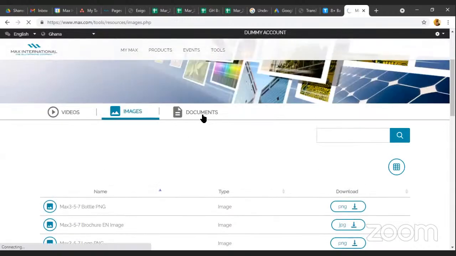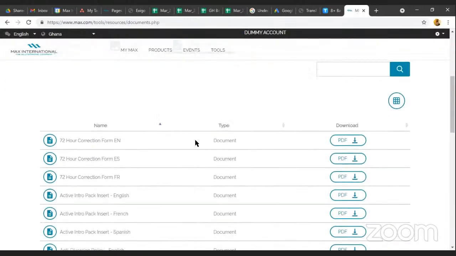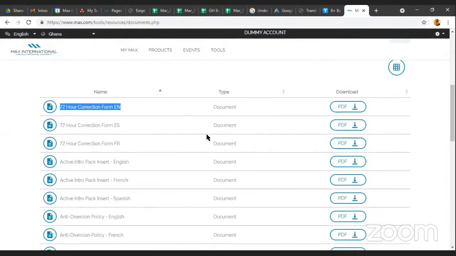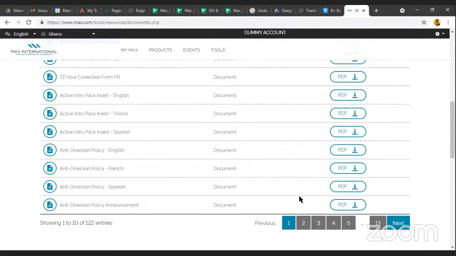There are also documents you can get access to from here. Say the 72-hour correction form. I believe most of us know what this is. You can get access to this by downloading it from here, printing it and filling it before even getting to the office to submit it. And if you also want to submit it via soft copy, via email, you can do that as well. And there are so many other documents here you can get access to.